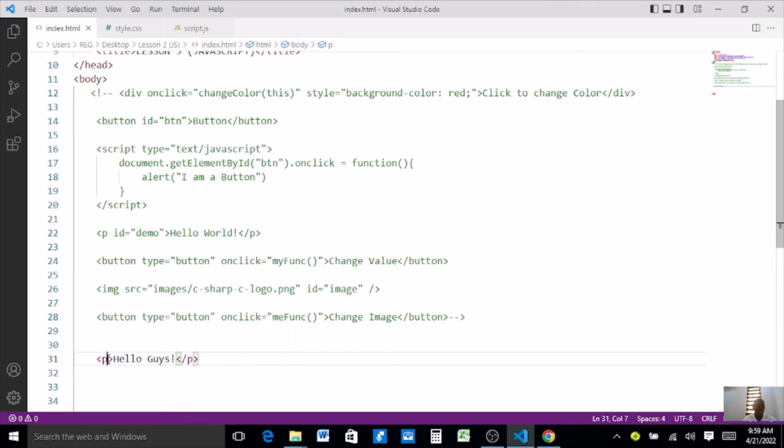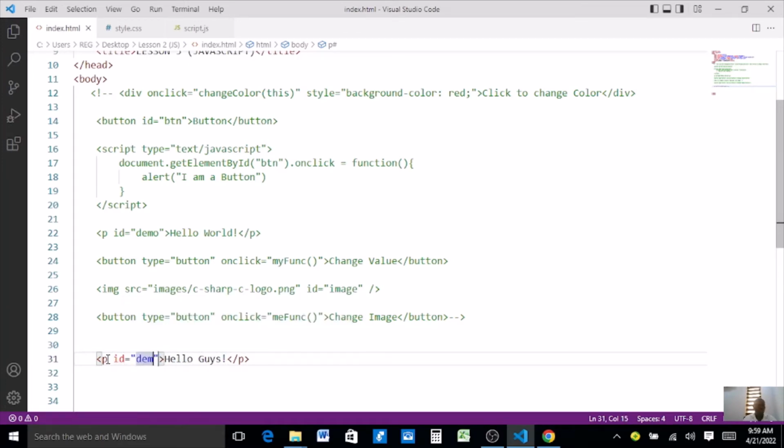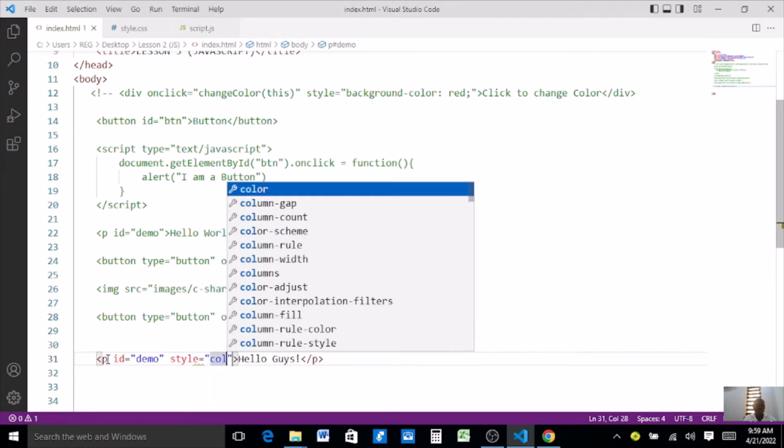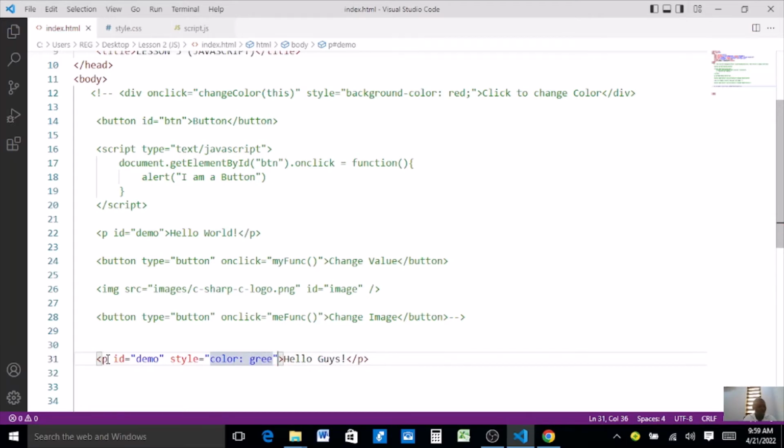Then at the opening paragraph tag, we are going to add an ID, and the ID should be demo. Then in front of the ID, let's add a style to it, and this style, let's add color, and the color should be green. Let's save it.